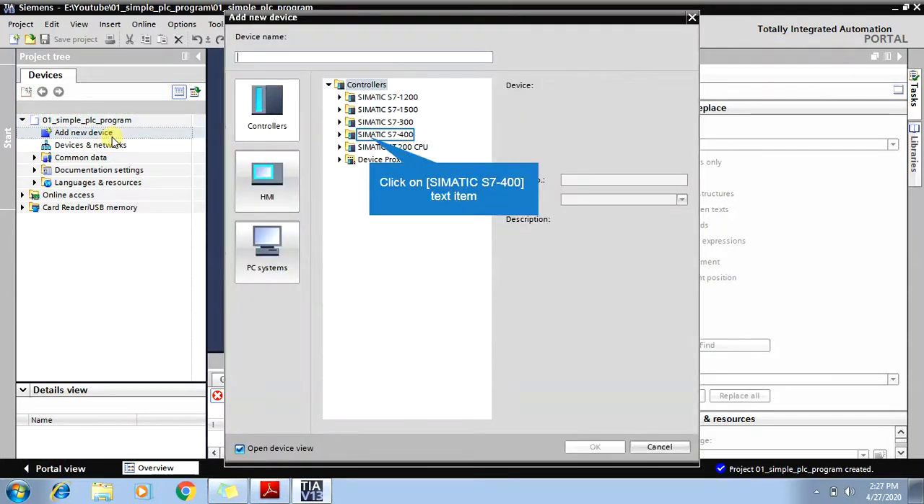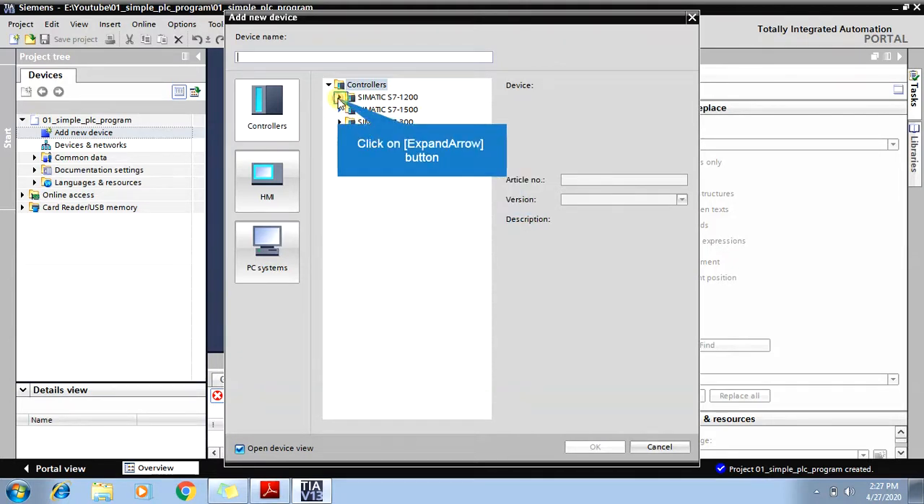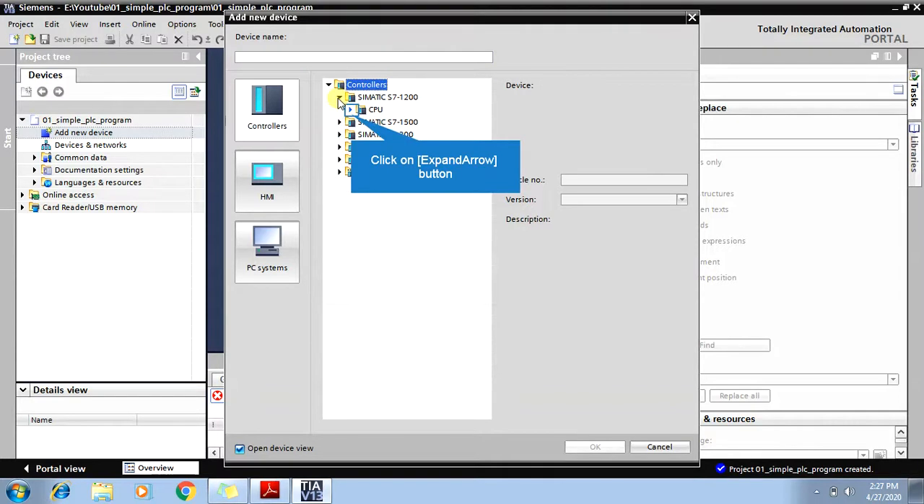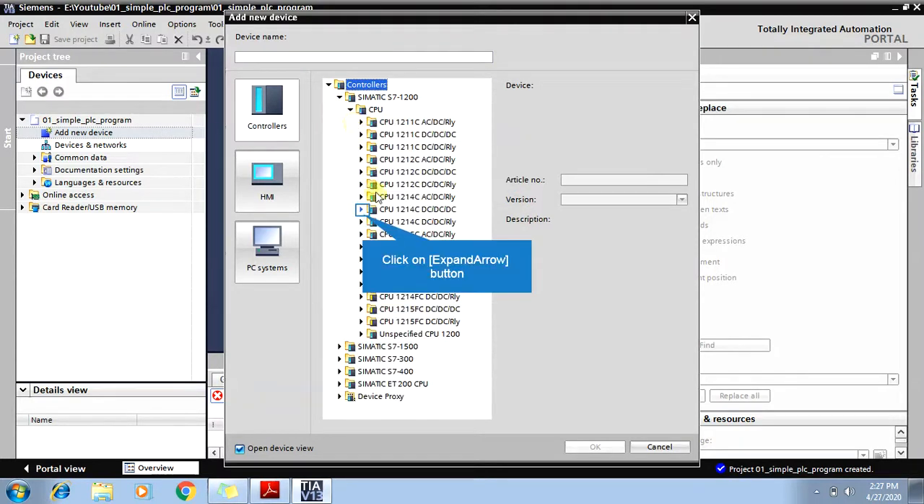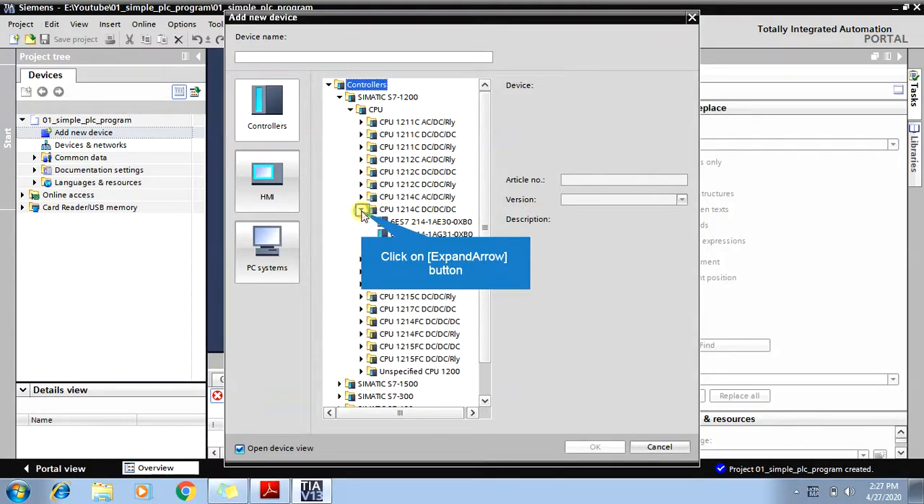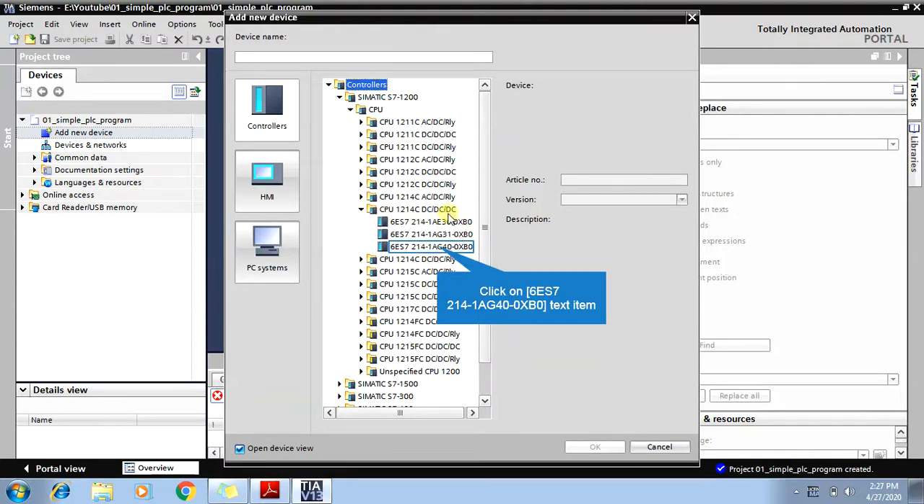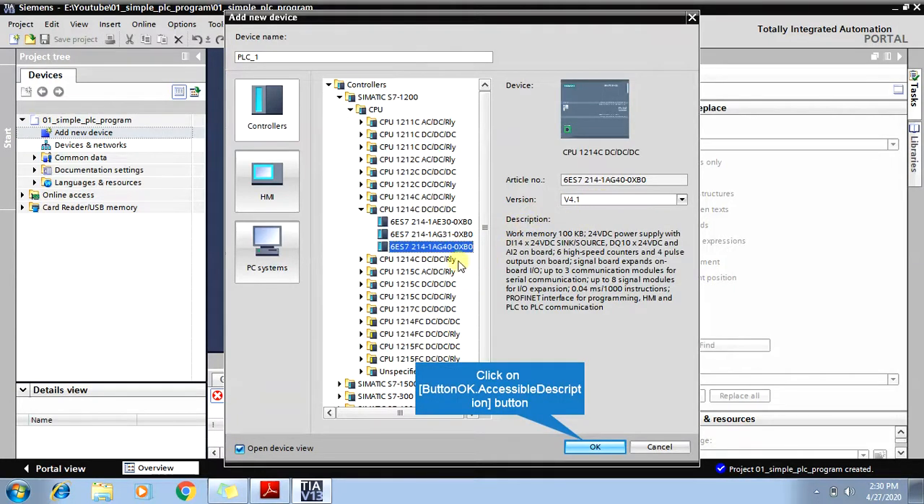So I will just click on add new device. New device means the software still does not know which PLC you are going to use. So we are going to use the CPU 1214C DC/DC/DC, and this is the version, that is V4.1, and the MLFB number is 6ES7 214-1AG40. Now this is a series which we have in our college, so I have kept it as it is.